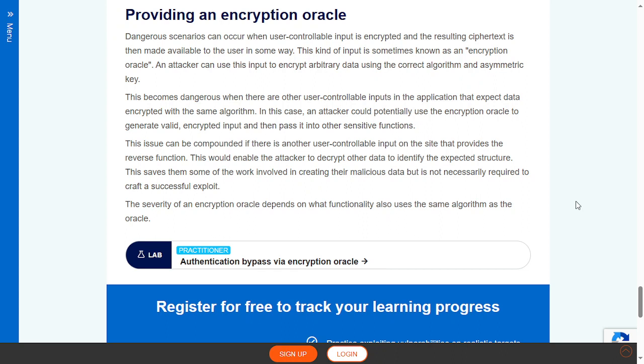In this case, an attacker could potentially use the encryption oracle to generate valid encrypted input and then pass it into other sensitive functions. The issue can be compounded if there is another user-controllable input on the site that provides the reverse function. This would enable the attacker to decrypt other data to identify the expected structure. This saves them some of the work involved in creating their malicious data, but it is not necessarily required to craft a successful exploit. The severity of an encryption oracle depends on what functionality also uses the same algorithm as the oracle.